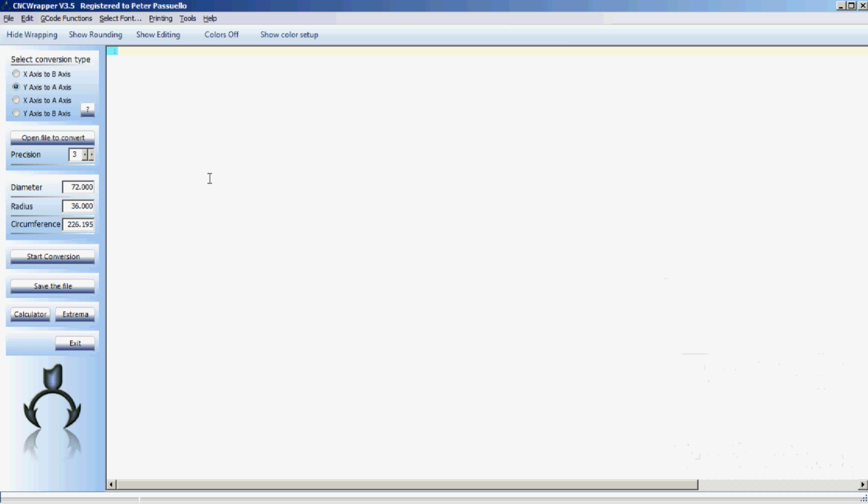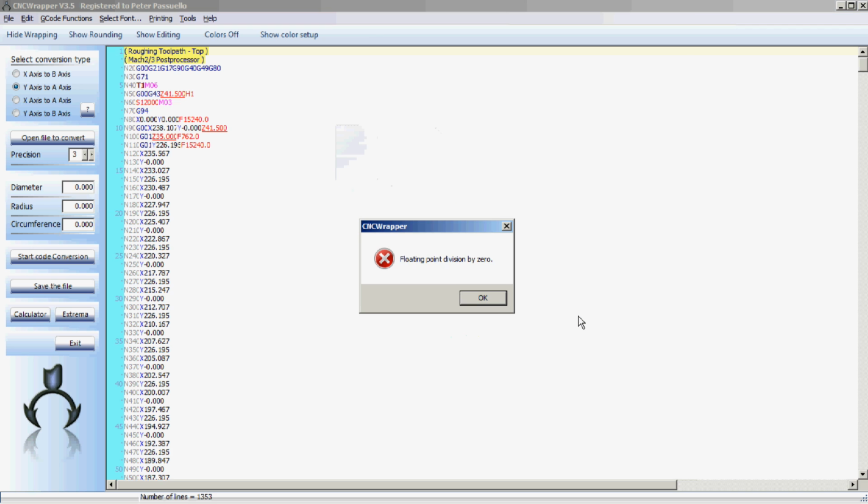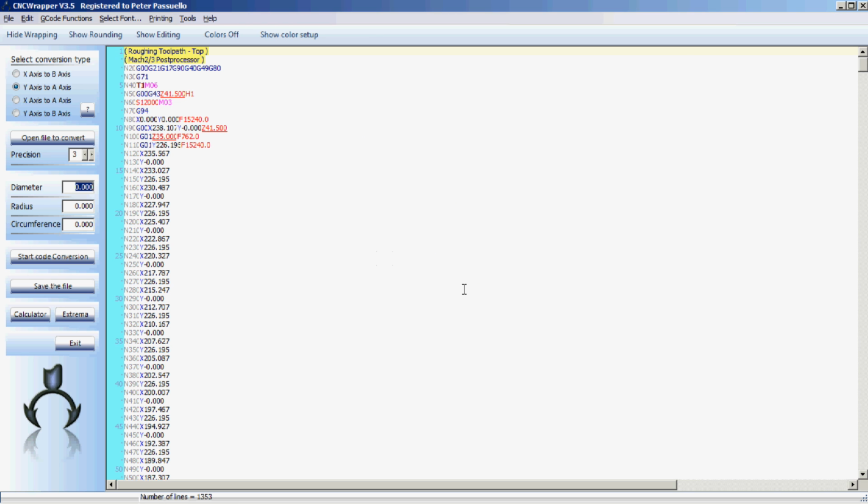Now that we've created our 3D model in Cut3D, or whatever CAM software it is that you're using, we're now going to import that into CNCWrapper. I'm going to go Open File to Convert and select my roughing toolpath to start with. Now it's come up with an error here, floating point division by 0. That's because over here I don't have either a diameter, radius or circumference entered.